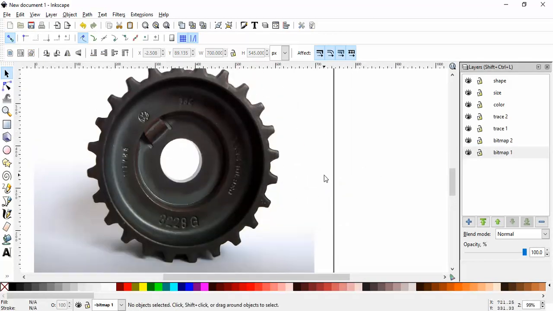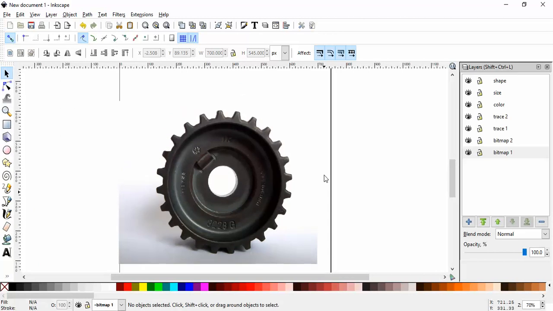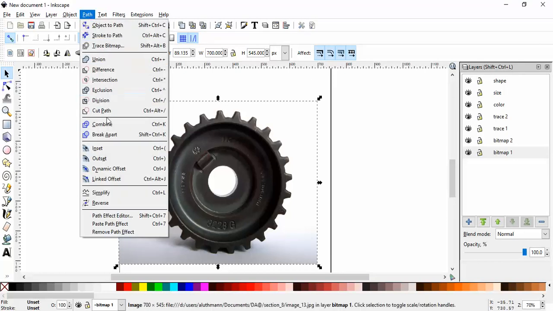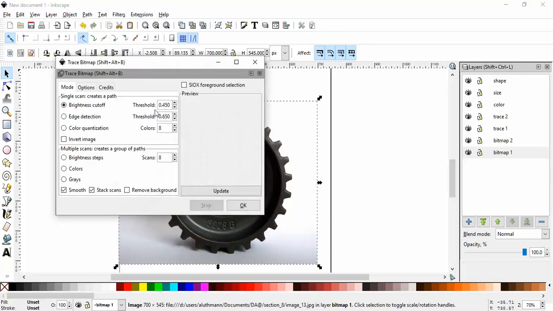And we can't use the trace command for this one because it's got a little bit more detail. Well, you know what? Let's try tracing it. All right, so we'll go to our path menu and let's select trace bitmap. Where did it go? There it is.